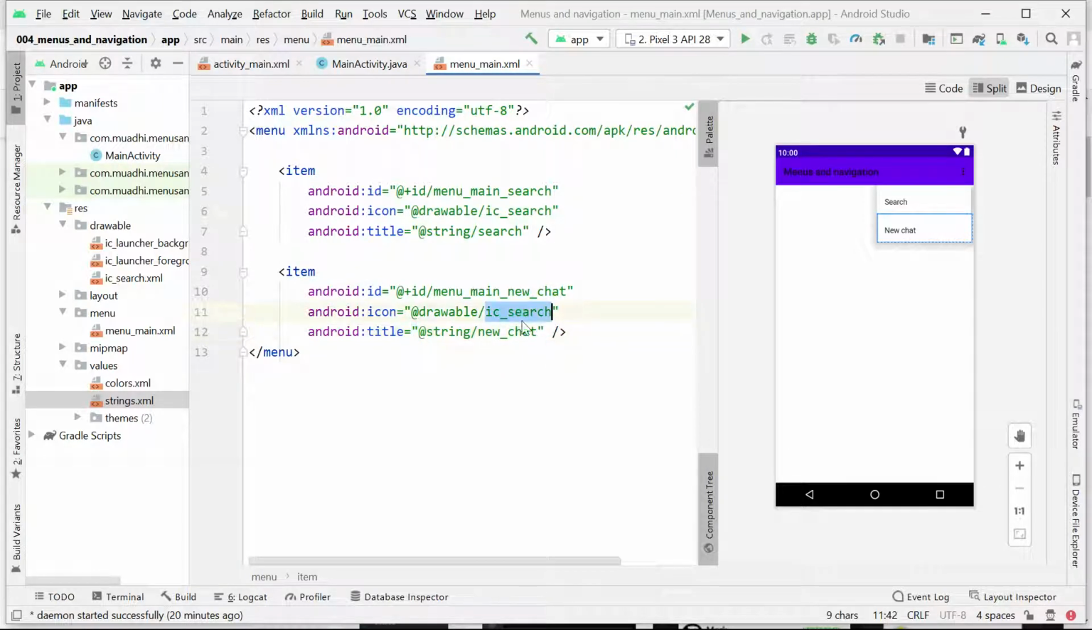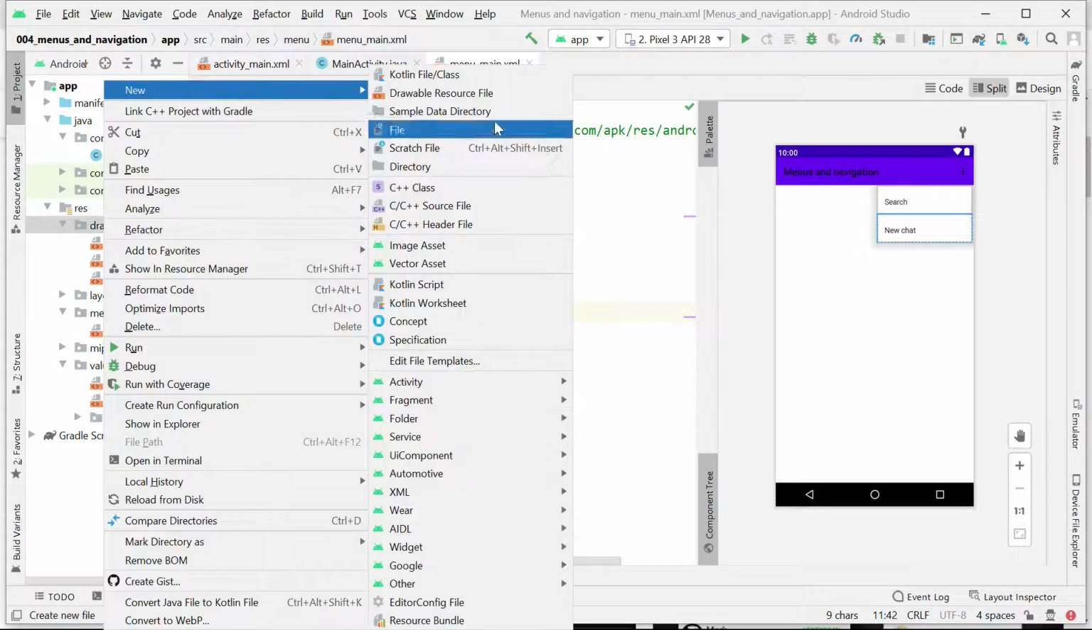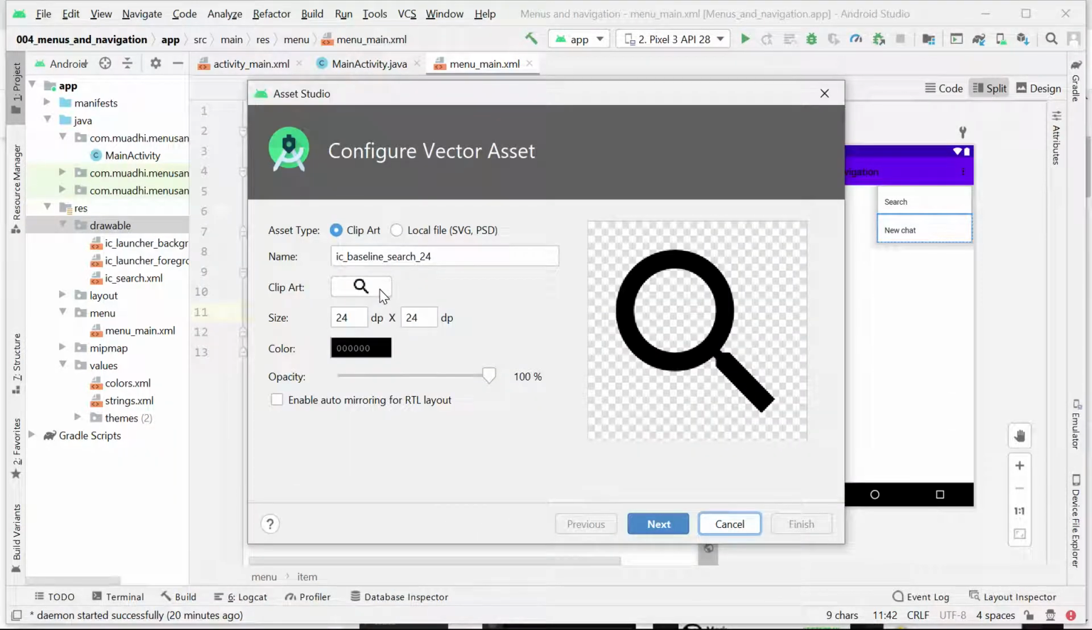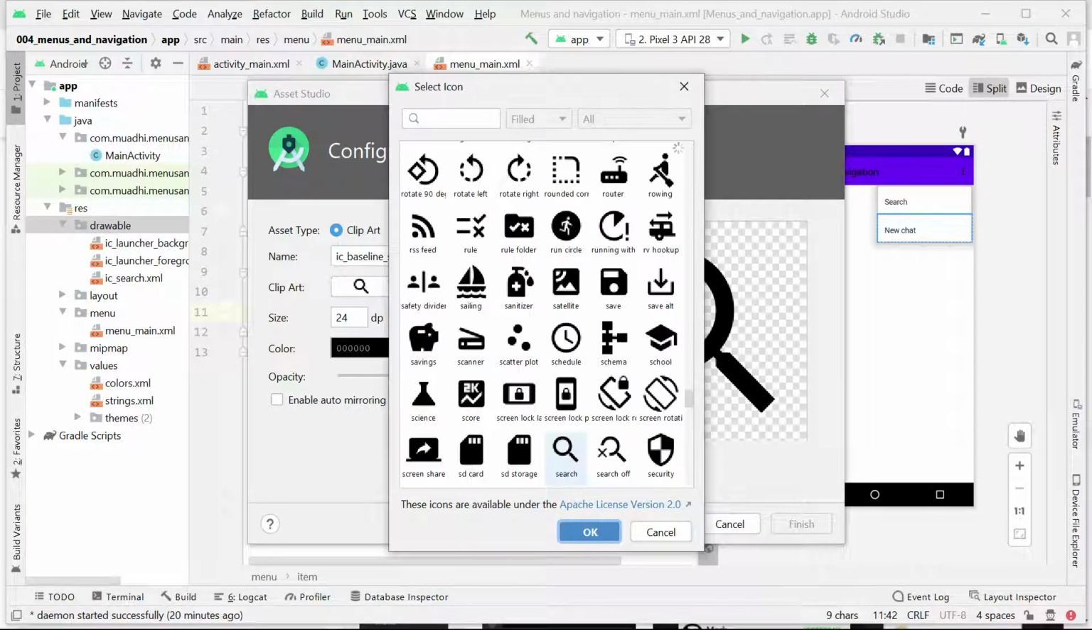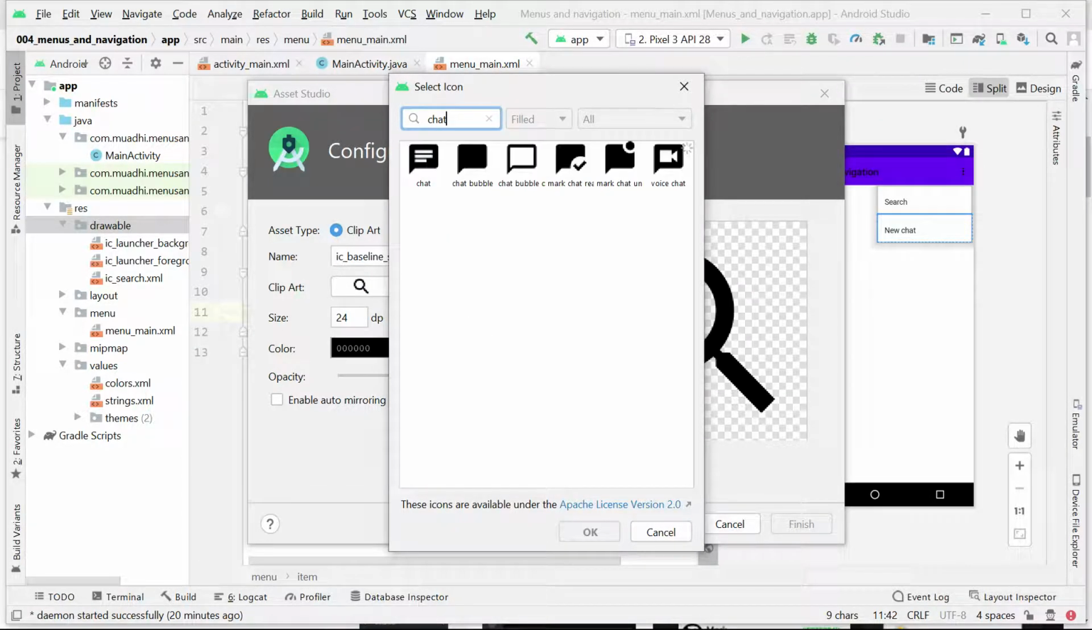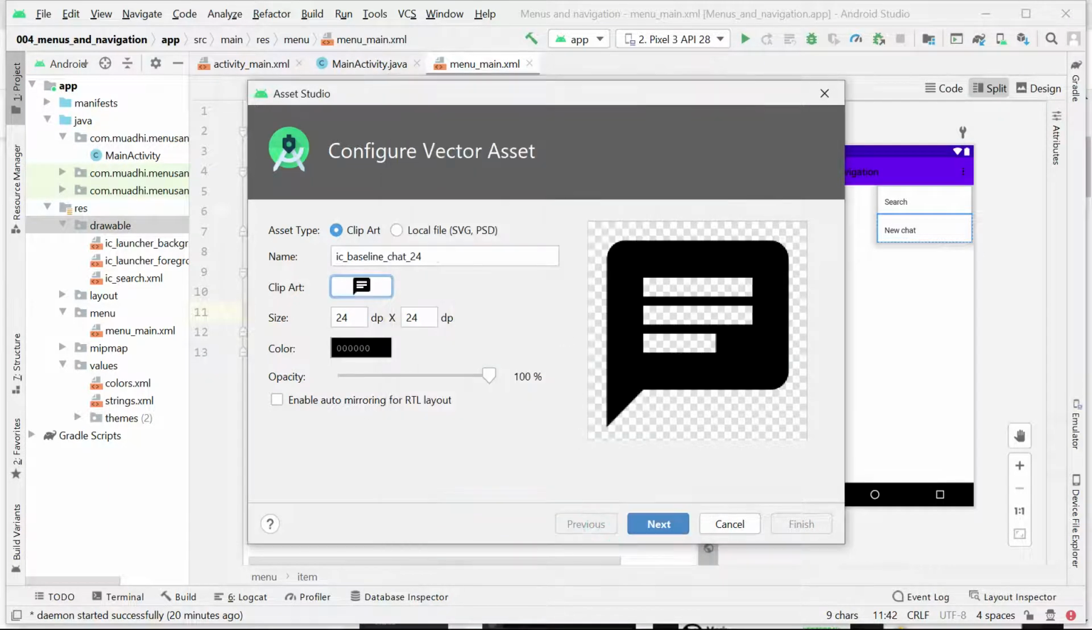I have to change the icon to the new chat icon. So how do I do that? I just right click here, drawable, new drawable, and then chat. It's not necessary that every menu item should have an icon. So I'll come here and search chat. Yeah, I think it is this one. Okay, so I can come here and remove these words. I can put something I understand, which is new chat.